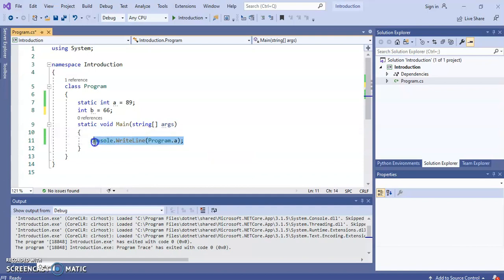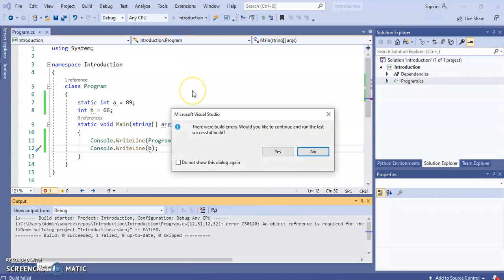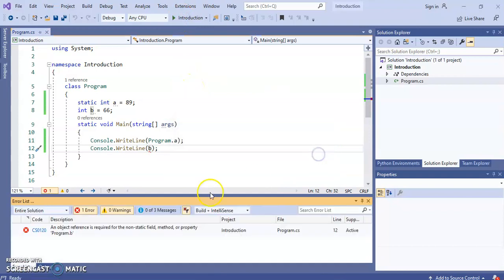Let's create another one. We want to see if we can directly access b. You see, there's an error. Let's go and look at the error. You should learn to read errors. It gives you a better understanding. Your programming life will be a bit easier.